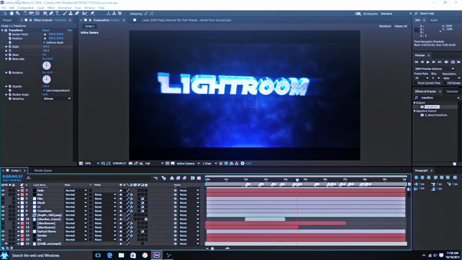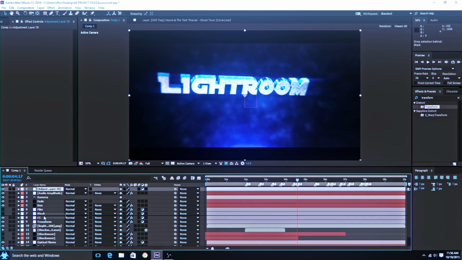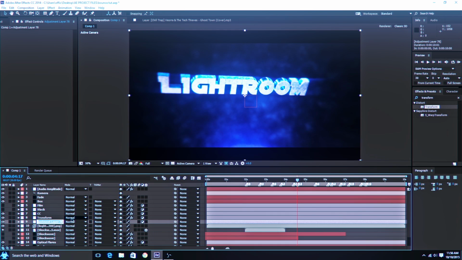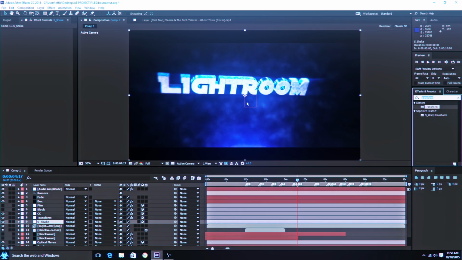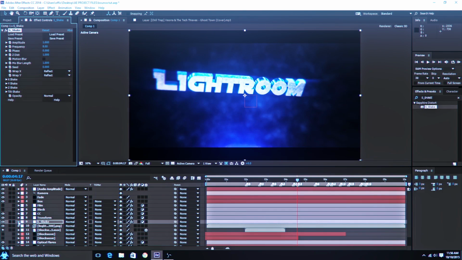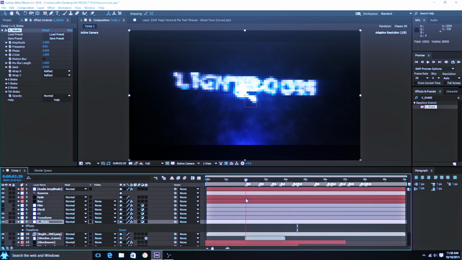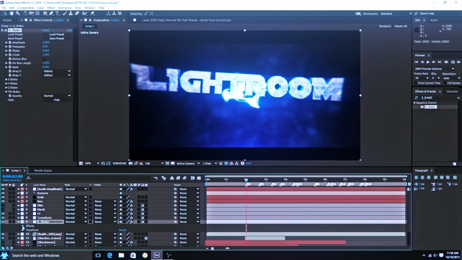Now to make it look a lot better, go to Layer, New, Adjustment Layer, and rename this to Shake or something, whatever you want to name it, and in Effects and Presets, search Shake. Now you will need Sapphire Suite for this. The transform comes standard with After Effects, but for the shake you will need Sapphire Suite.